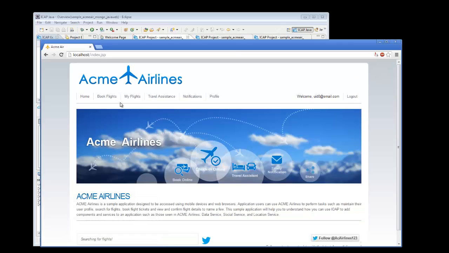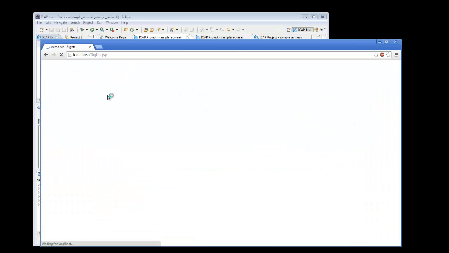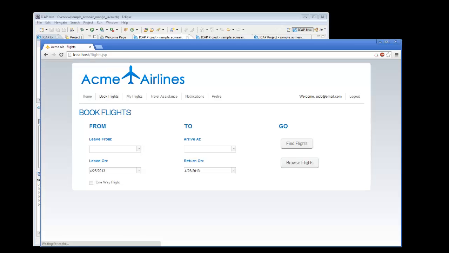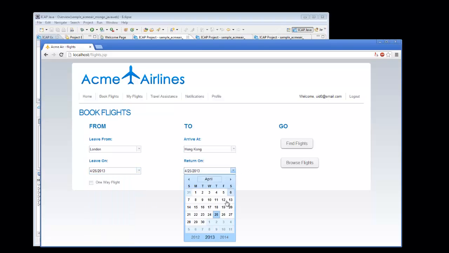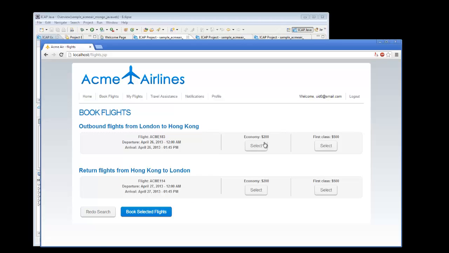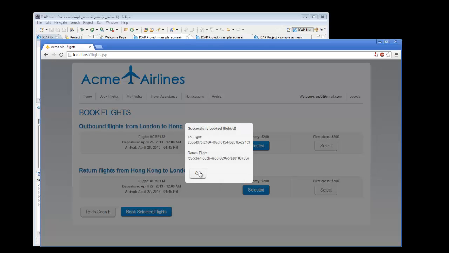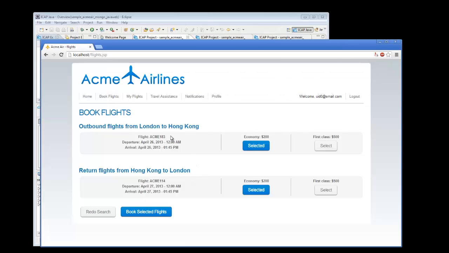Let's first log in and click Book Flights. We'll book a flight from London to Hong Kong, select a date, and click Find Flights. We'll book this flight. You can click on My Flights to view the flights you booked.